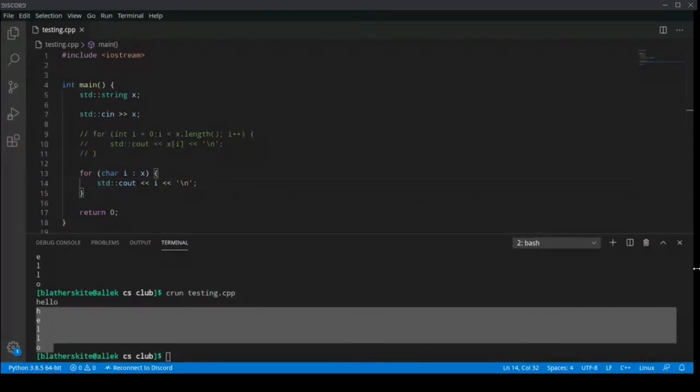String x. Well, you do have to include std string if you want to run it as a string. Okay.